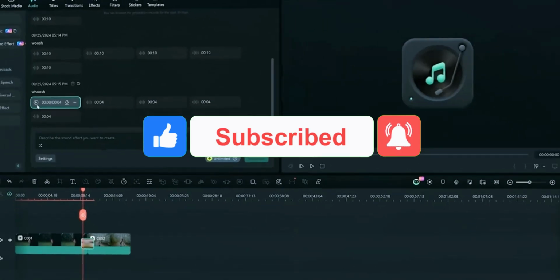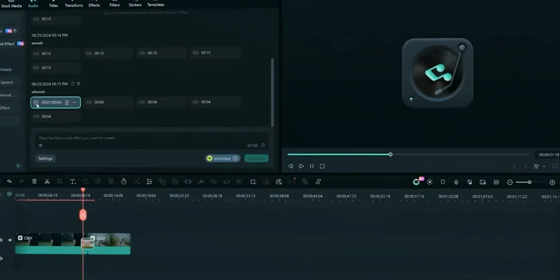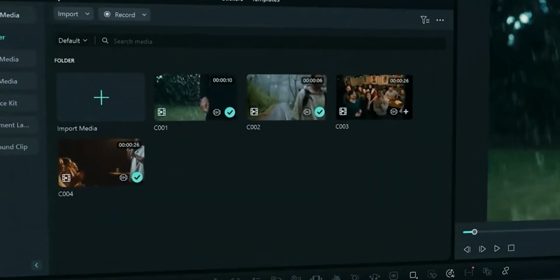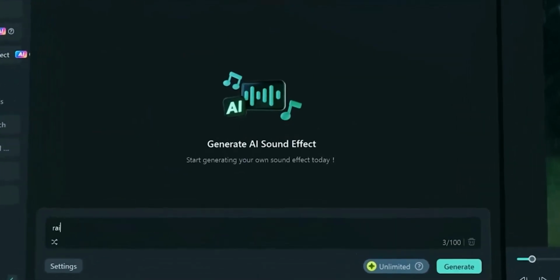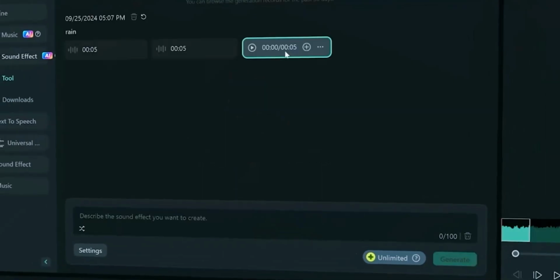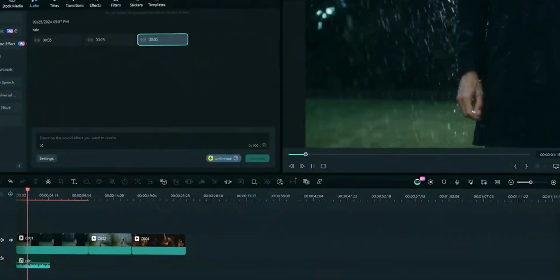AI sound effect allows you to create your own desired sound effects with a simple prompt. This saves time searching on the internet for sound effects. DaVinci Resolve doesn't have this feature. You have to search on the internet for sound effects.